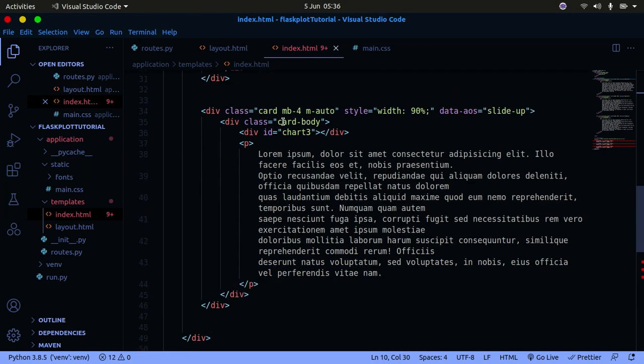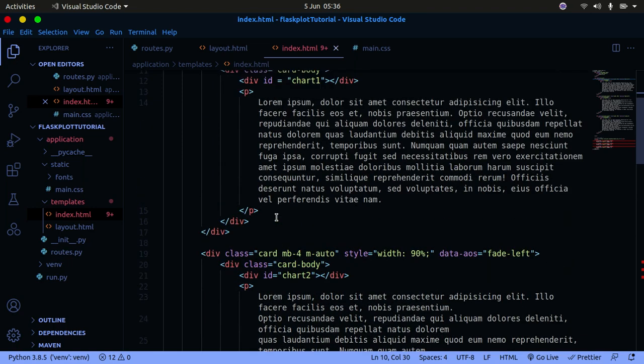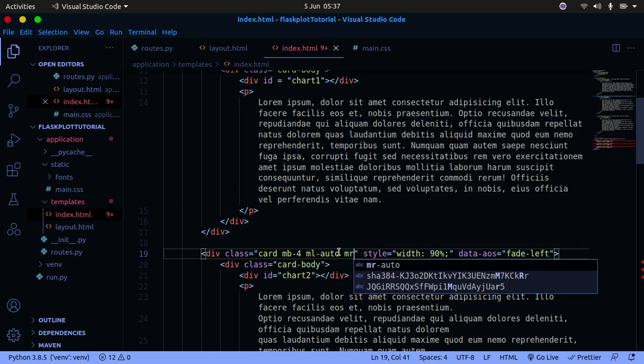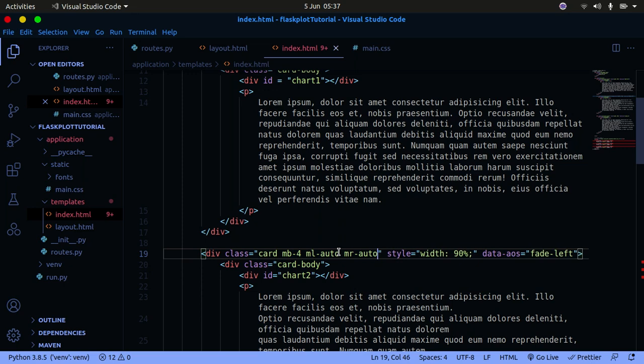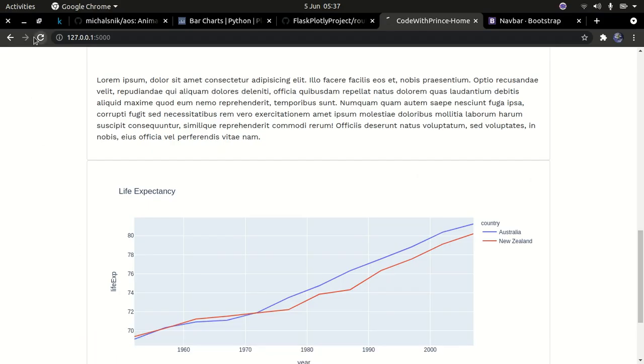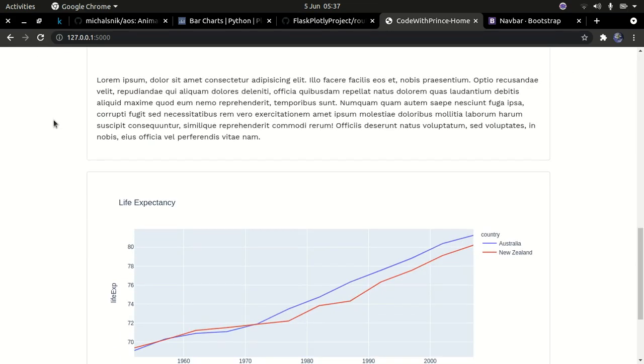So margin bottom is 4, and then margin auto, I think we can just change this to be margin left, right? Margin left should be auto, and then we can also include the right one, margin right dash auto. Okay, so let's try to refresh this, and then go back to our page, try to refresh this. Let's check if it works. Yeah, it works for this one.